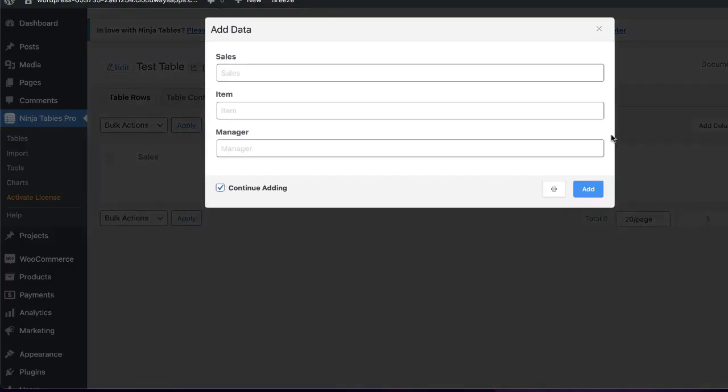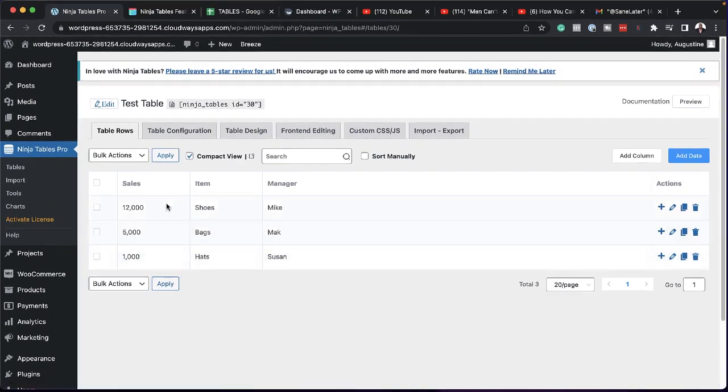So if I click here on add data, you can see here we have sales, item, and manager. So sales, I'm just going to say 12,000. The item here is, let's say, shoes. And manager, this could be Mike. And then I can say add. So you may be wondering, okay, so what does our data look like so far? Let's close out of here. And this is our data so far.